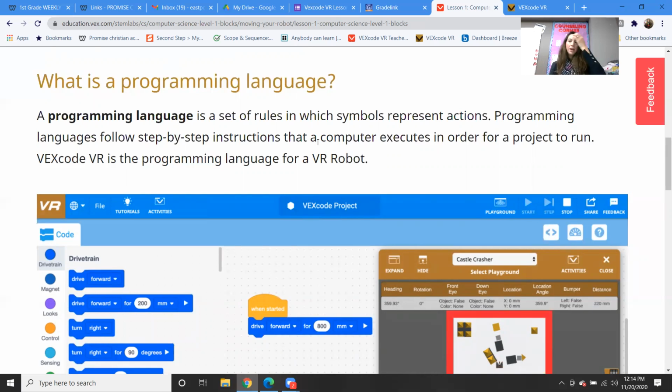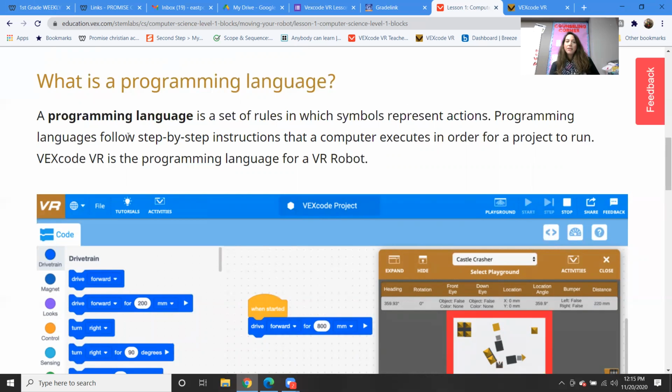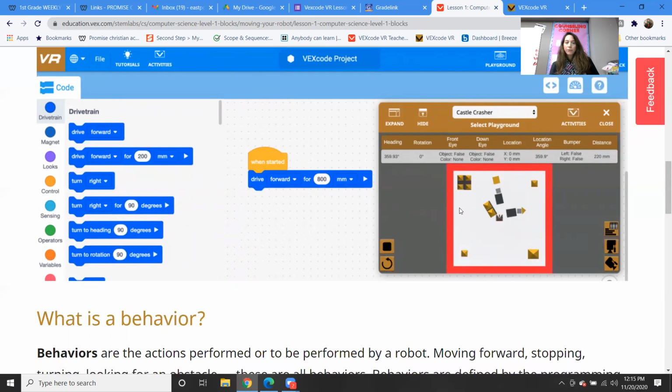Again, if you're taking notes, hopefully you're jotting this down. A programming language is a set of rules in which symbols represent actions, and they follow step-by-step instructions. So that's the basics about a programming language. Here's a little example in the Castle Crasher: when started, drive forward for 800 millimeters. So there you go, it's saying how far to drive forward.